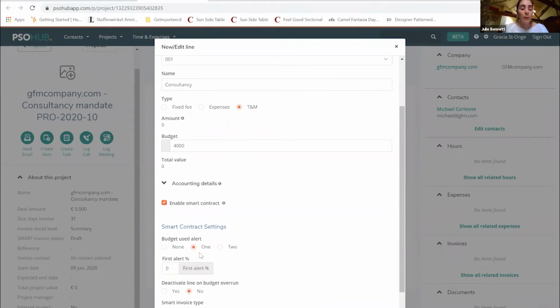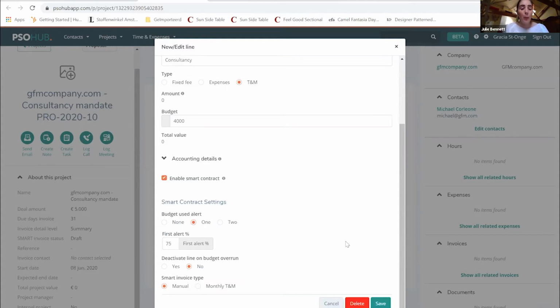So if I click 1, what I can define here is as soon as 75% of my budget is hit, with actual time, I want an alert to be sent at the project level. I can also say that I want the contract line to be deactivated as soon as we hit the 4,000 that is here. So I'm going to leave this unchecked.